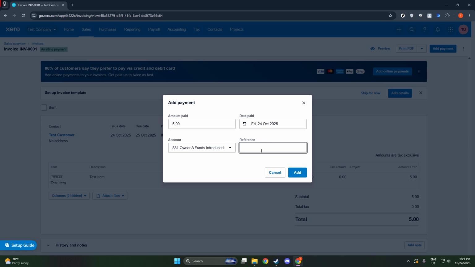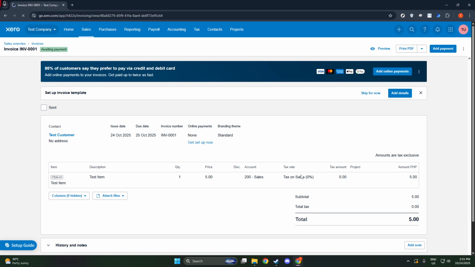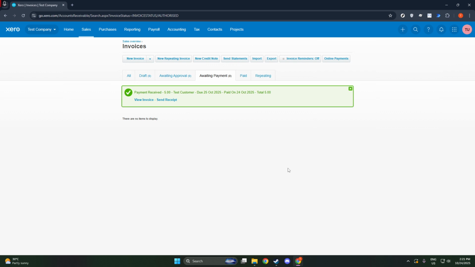There's also a space for a reference or note. While this is optional, adding notes can be beneficial for future reference or when auditing your transactions. Once you've filled in all these details, you have the option to click either Save or Mark as Paid. When you do this, the status of the invoice will update to Paid, or it will show that the payment has been recorded. This change ensures that both you and your client have an accurate status of their payment.